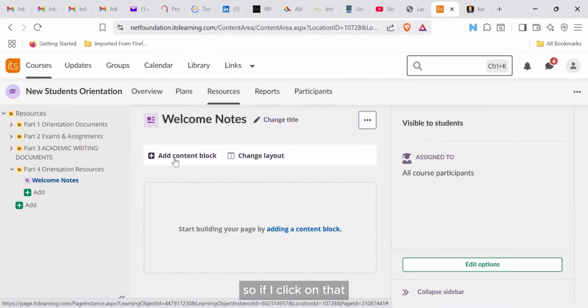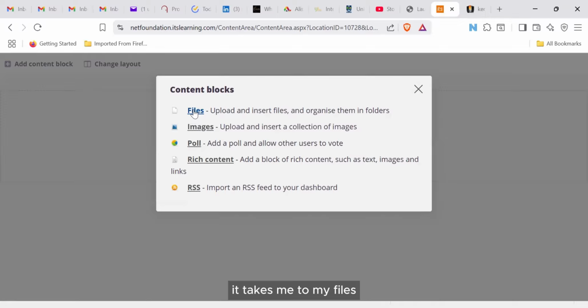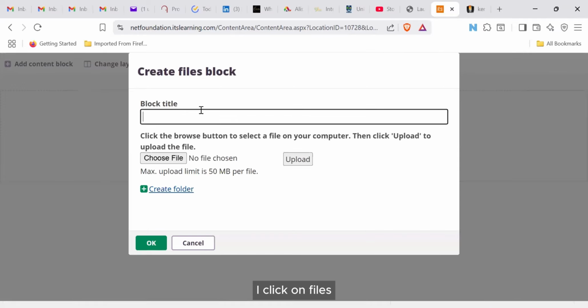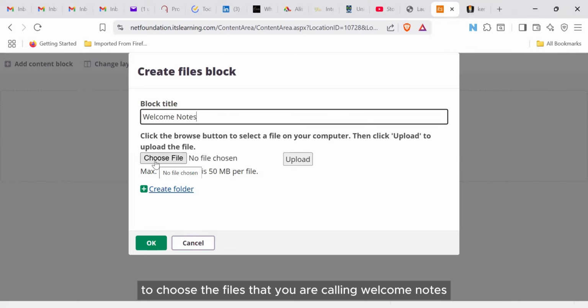If I click on that, it takes me to my files where I can select either to upload a file or files or images or polls or rich content and so on. Because I want to add some notes there, I click on files and I'm calling that the file welcome notes. You repeat that here, welcome notes. And then you have the opportunity now to choose the file that you are calling welcome notes.